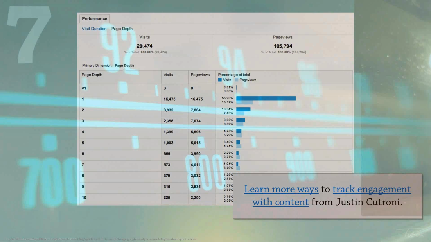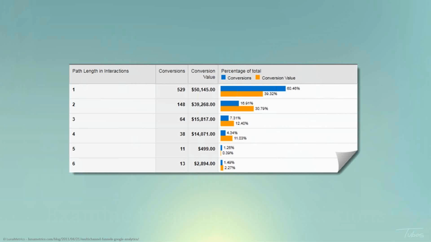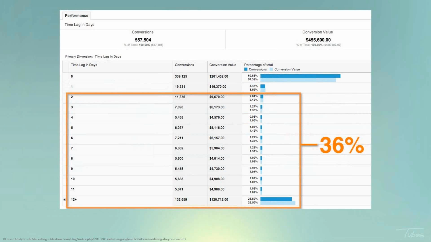Another thing we should be looking at is the frequency of interactions over time. So here's a great report about path length in interactions, where we can look at conversions and the value of those conversions, depending on how much of our content people have actually clicked through. And I think what is interesting about this is that we begin to get a notion of how much time it takes for someone to convert with us.